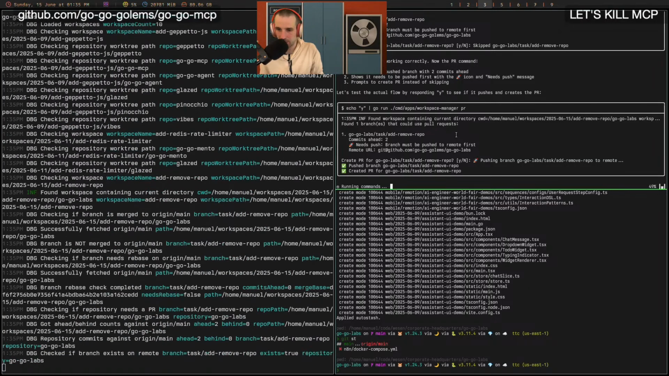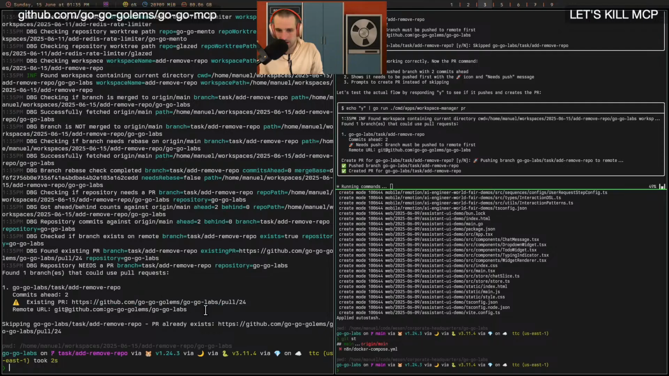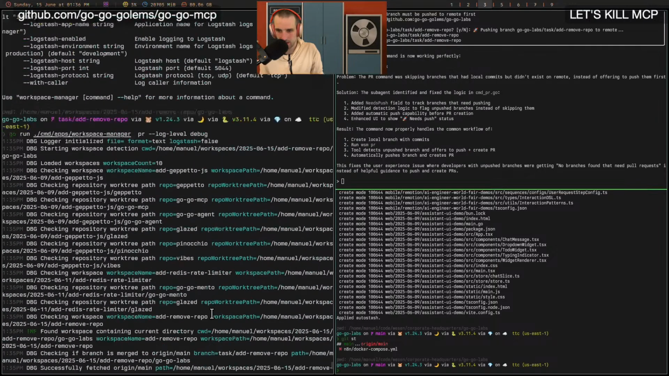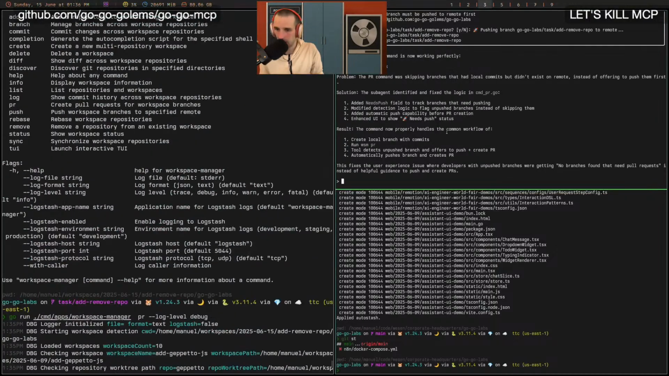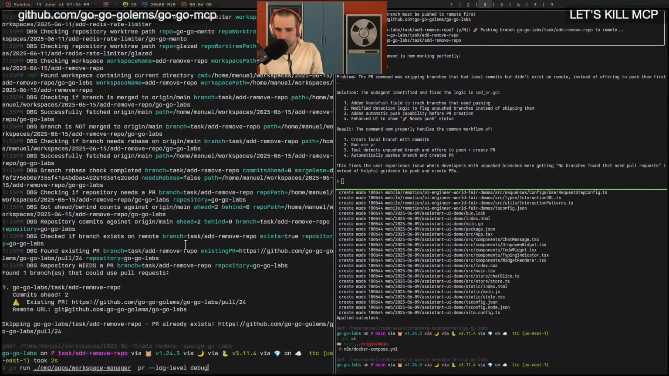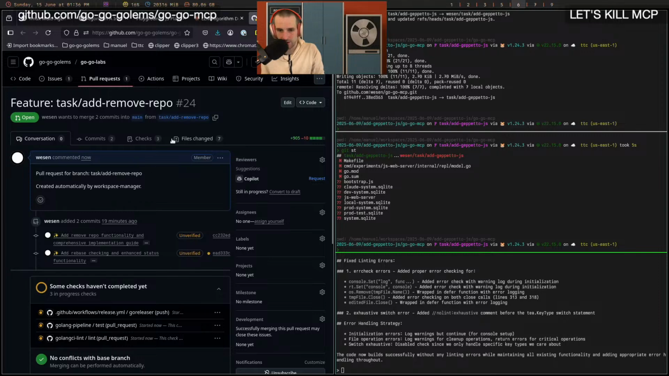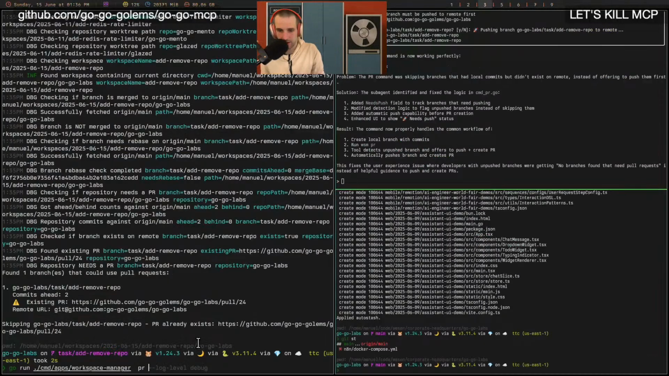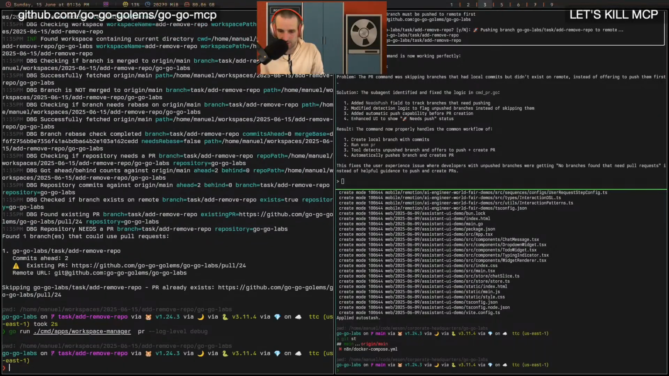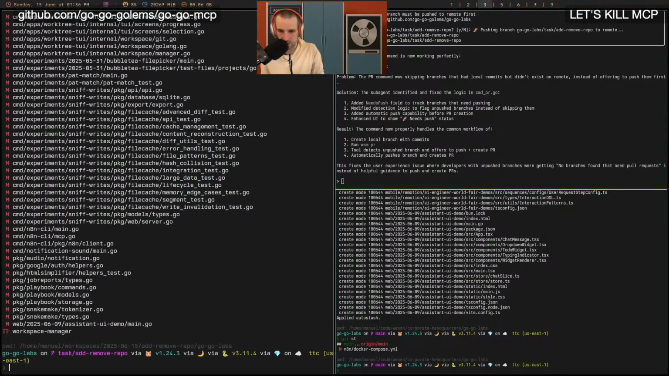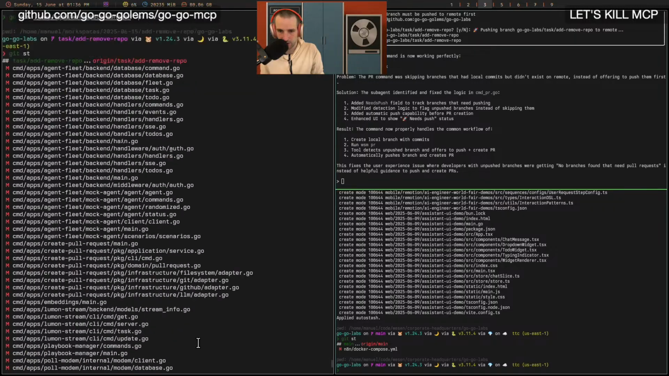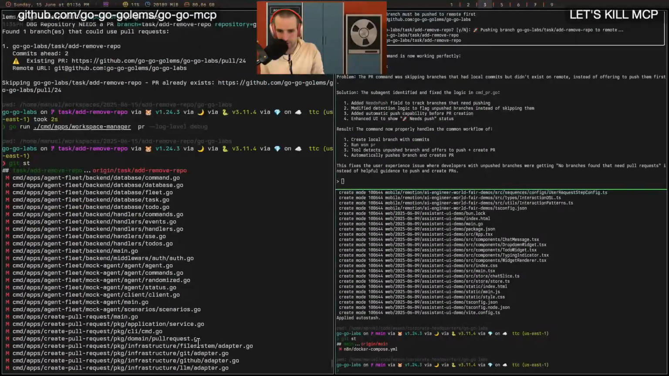Oh, it's actually building a PR by itself. Commits ahead. Okay. So if I remove the debug, it already has an existing PR. That's hilarious. Feature task add remove repo. And then here I would have to integrate my creation of repo text, which we can do. But first we also have to, holy shit.